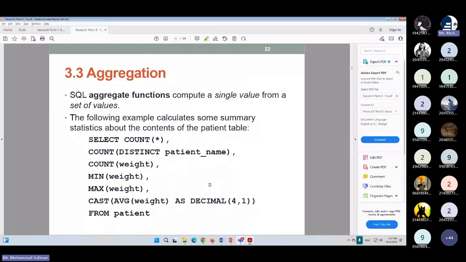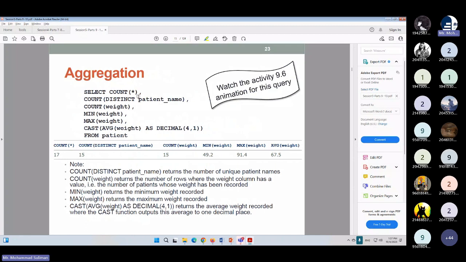Count of star, count of distinct. What is the difference between count of star and count of distinct of patient name? Here, count of star will count all the patients, whether there are repeated patient names or not. But distinct of patient name will count only the patients without repeating their name. So if there are 2 patients having the same name, it will be counted as only one. If there are 3 patients having the same name, it will be counted as only one because of the distinct.